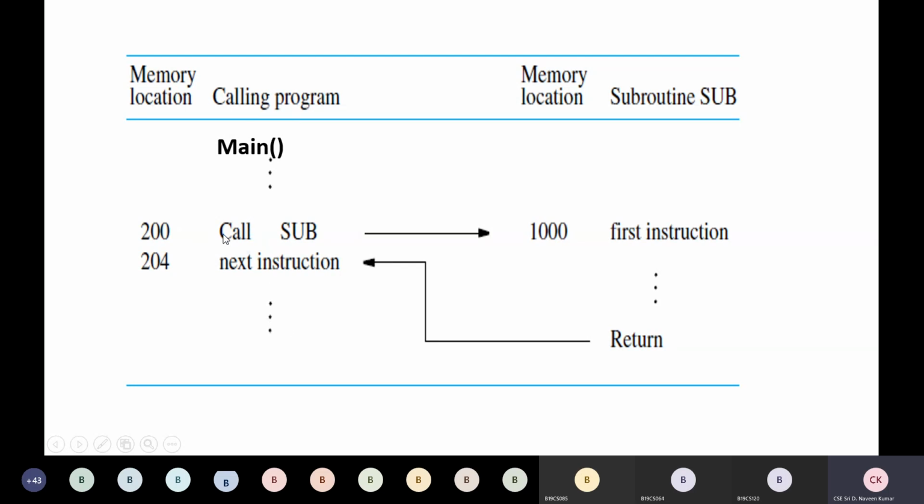In the main function, I am calling a user-defined function in this way. Call sub. So sub is a user-defined function written after the main function. After closing the main function, generally we can write any n number of user-defined functions, right? In the similar way, I had written the sub function. What is the code in the sub function? Assume this one. This is the sub function.